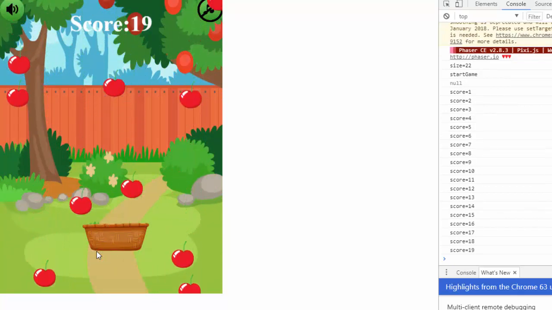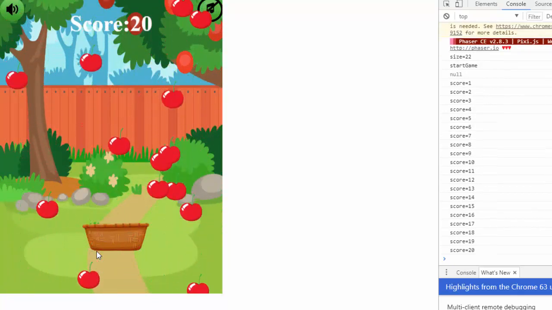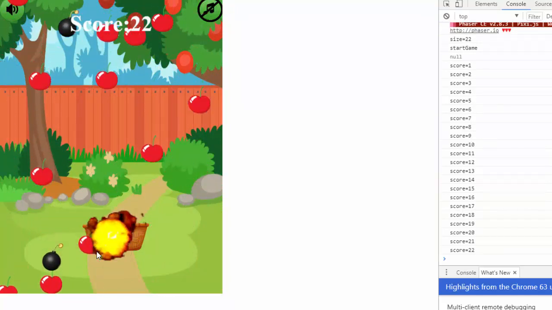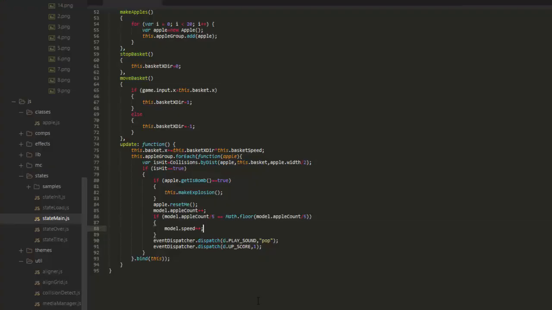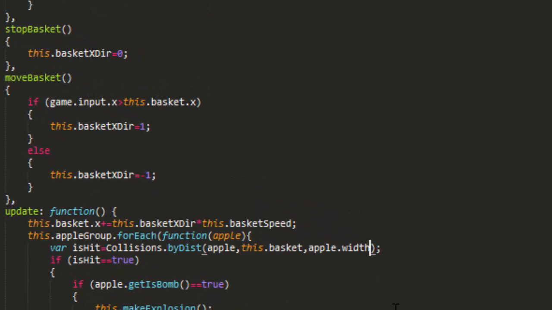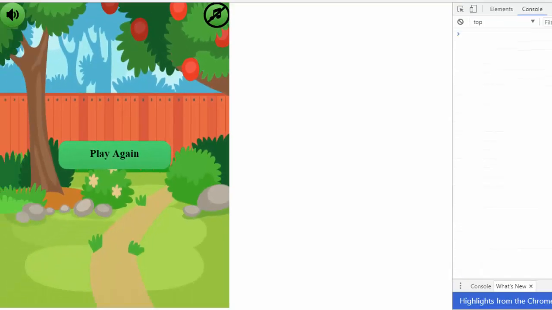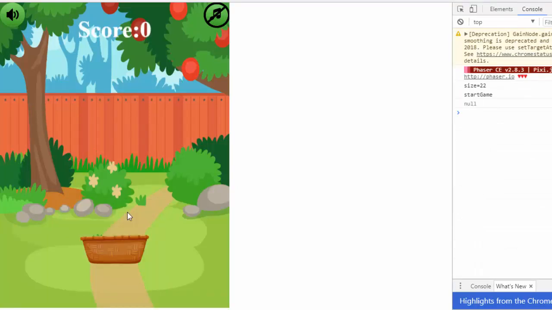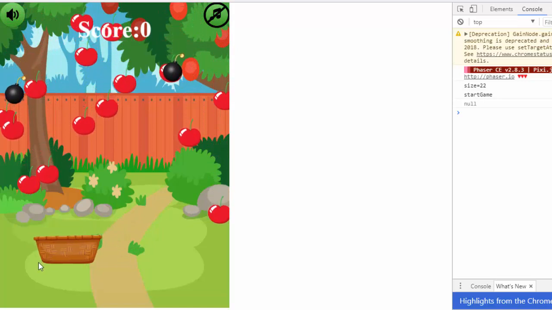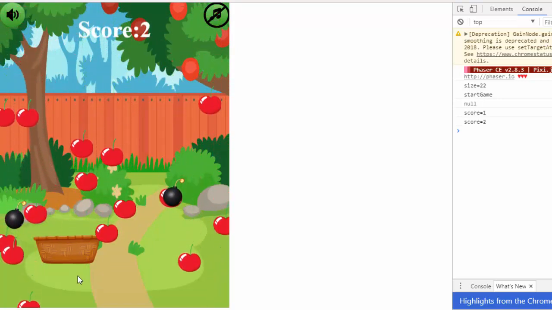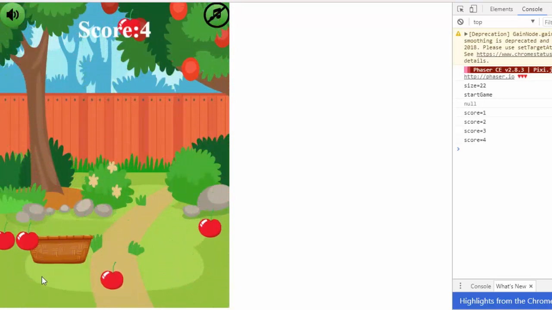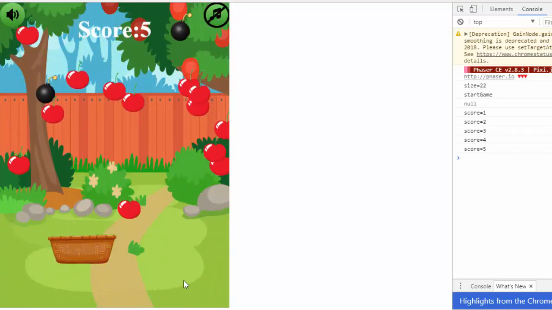Now, I do see some apples going through the basket, hitting right in the middle, so we can clean that up a little bit. Let's use basket width and see if that causes any problems. Seems to be working better.